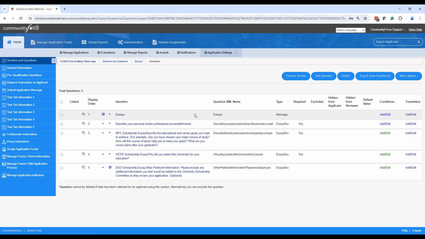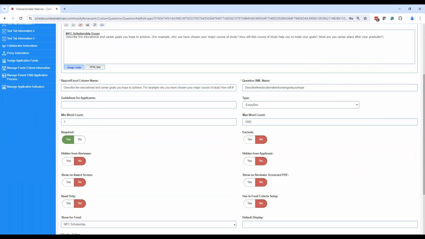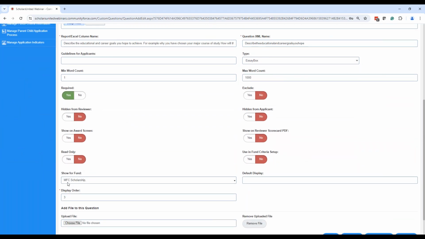So if I want to do just the question level, do not do it on the section level, because if you do it on the section level, it turns it off completely for all the questions within, and show for fund won't even be available on that question. But if you don't do it on the section level and you come in here to the question level, you just select the name of the question here. I'm just going to select the title. And then you scroll down and you're going to see that show for fund.